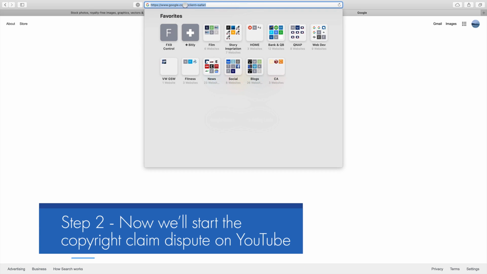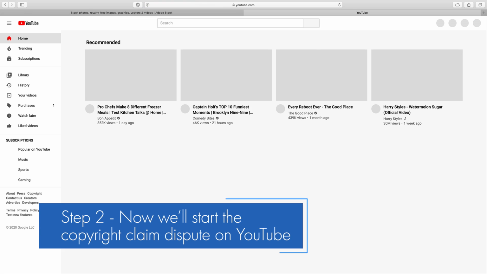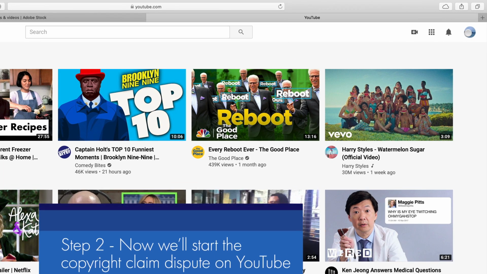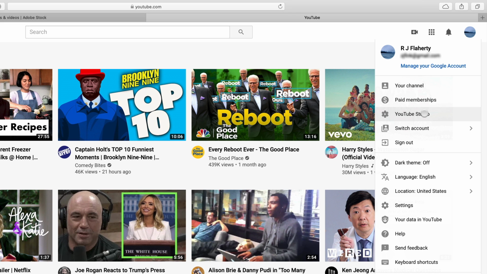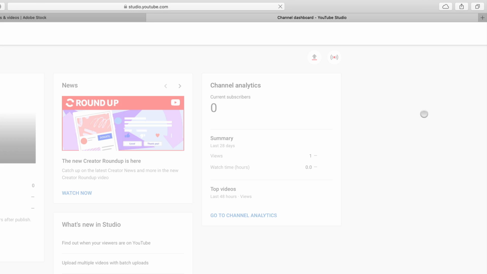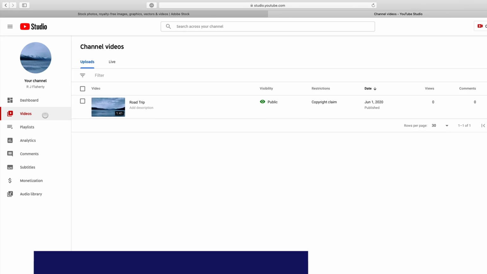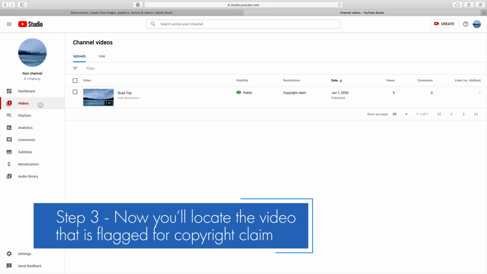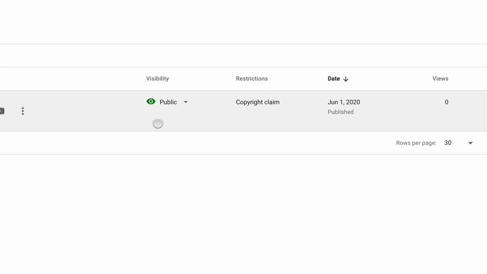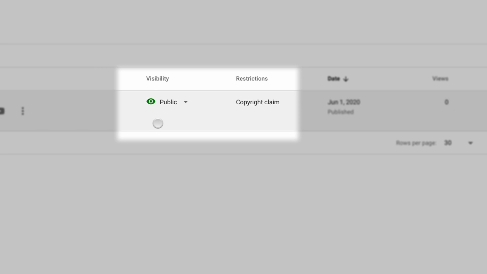Next, log into your YouTube account. Click your user account icon in the upper right corner and select YouTube Studio. On the left side of the page, click on Videos to see all of your YouTube uploads. Now you'll locate the video that is flagged for copyright claim. Look at the restrictions column to see which videos have the flag.